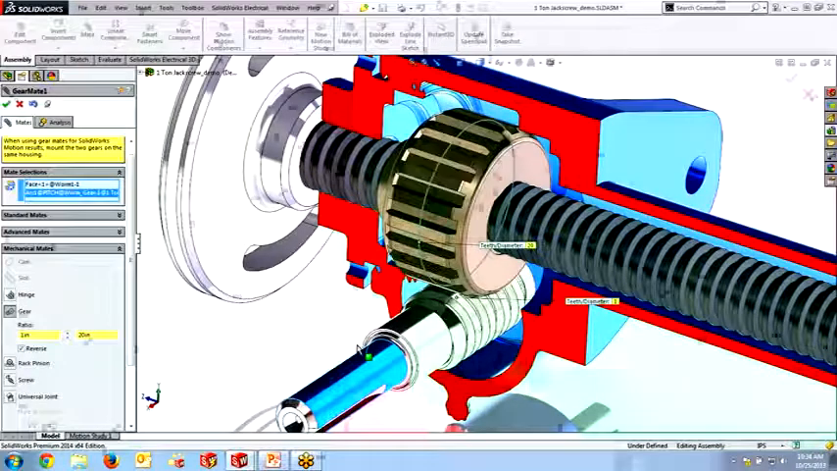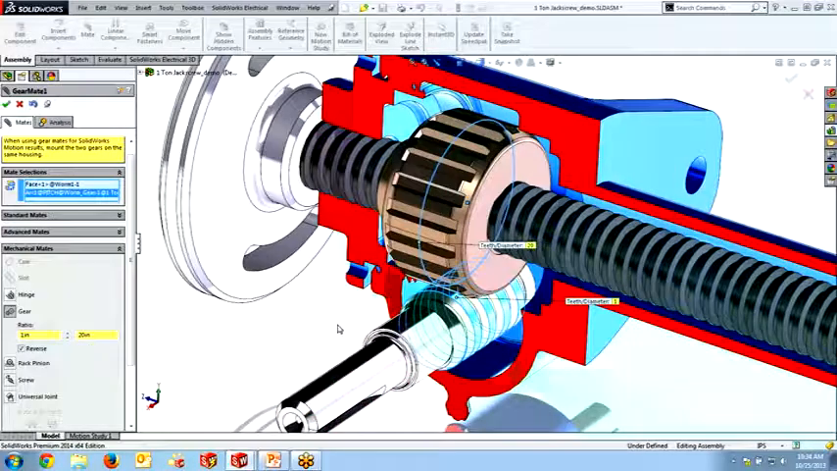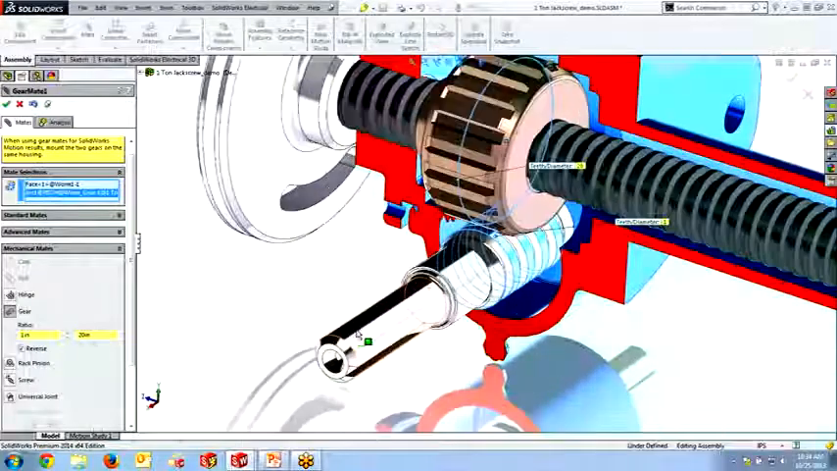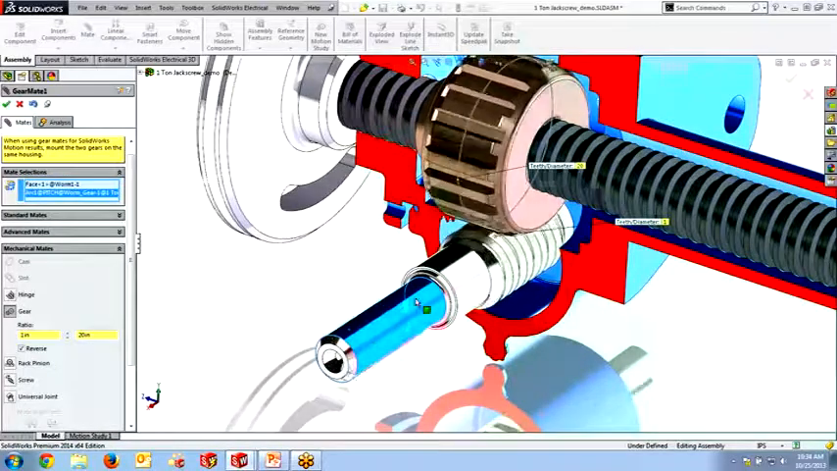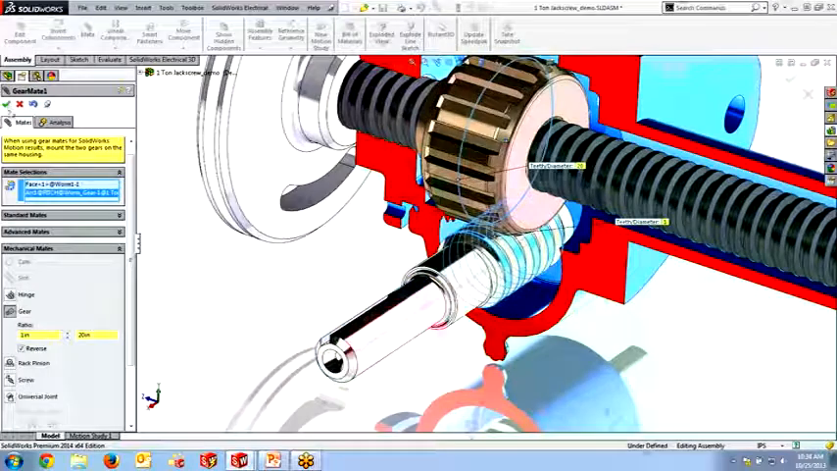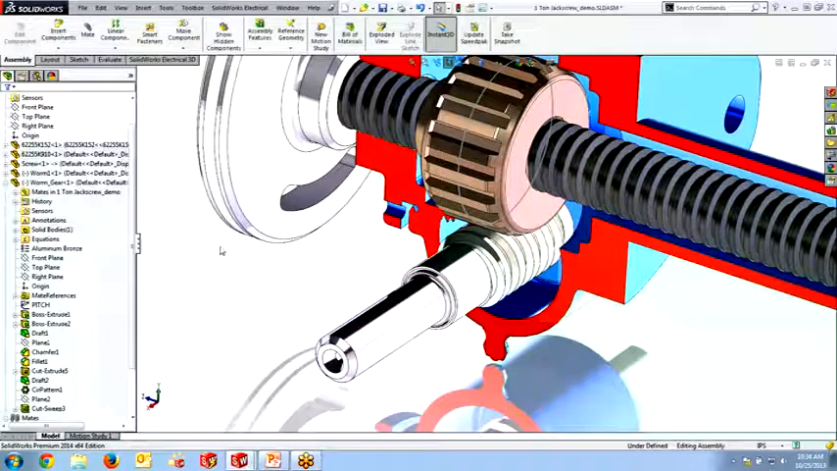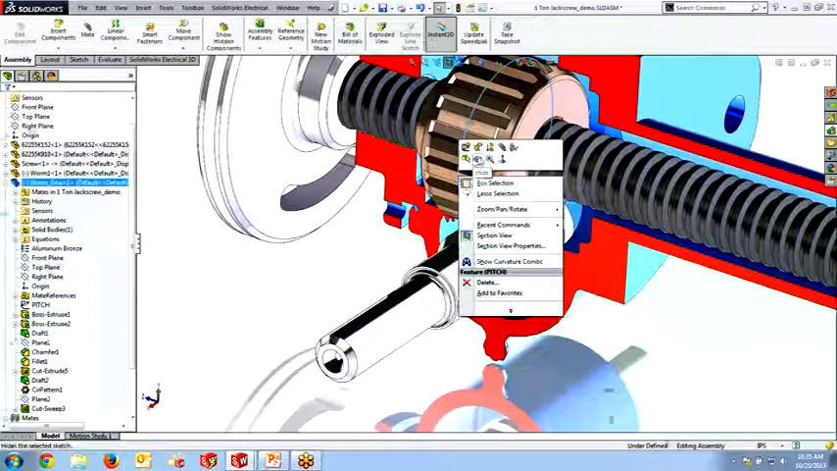Okay, so if you know the pitch diameter, you can model that in and mate that together, and it'll produce the correct gear ratio right off the bat. But if you need to, you can always key it in to override the gear ratio to make sure that it is precise. Okay, so this is 1:20, so it looks pretty good. We'll click on OK to accept that mate, and then I'll just hide this pitch diameter for clarity.